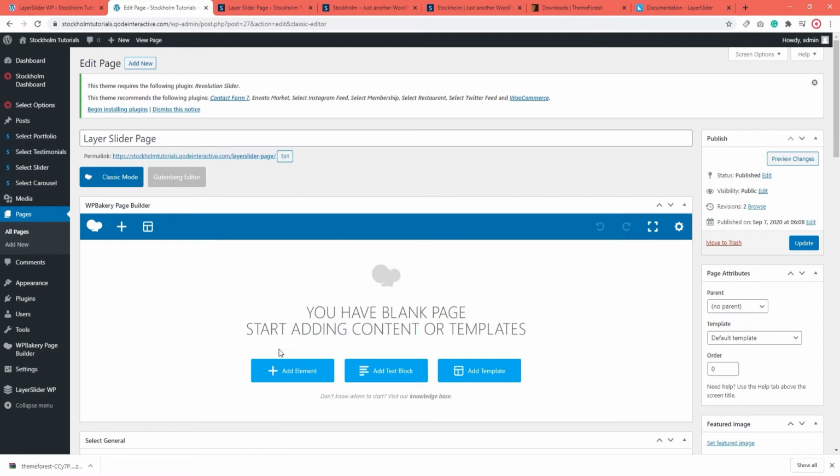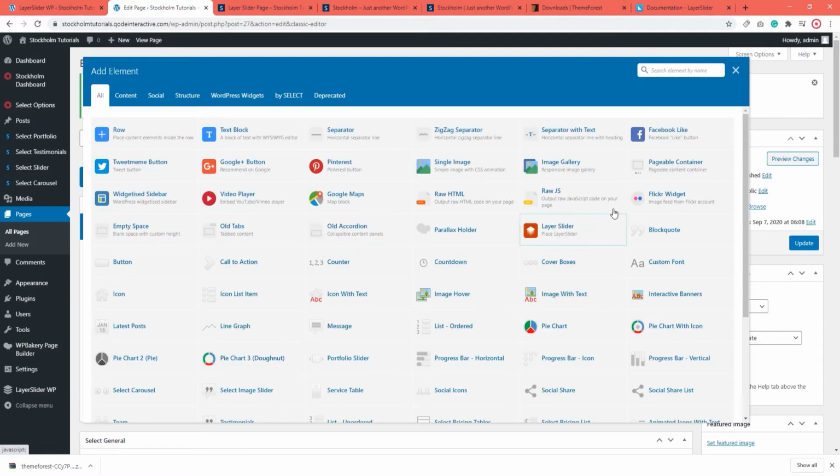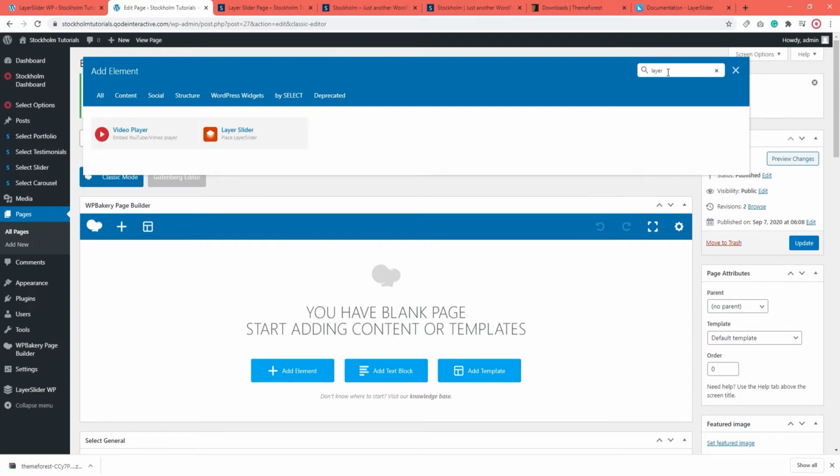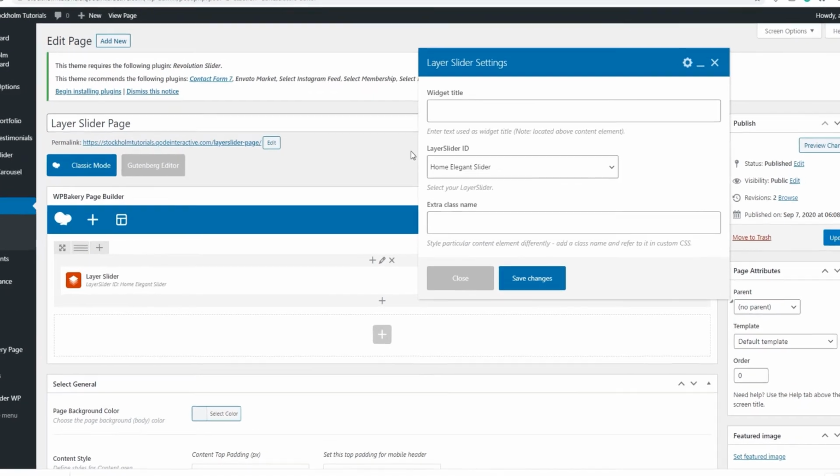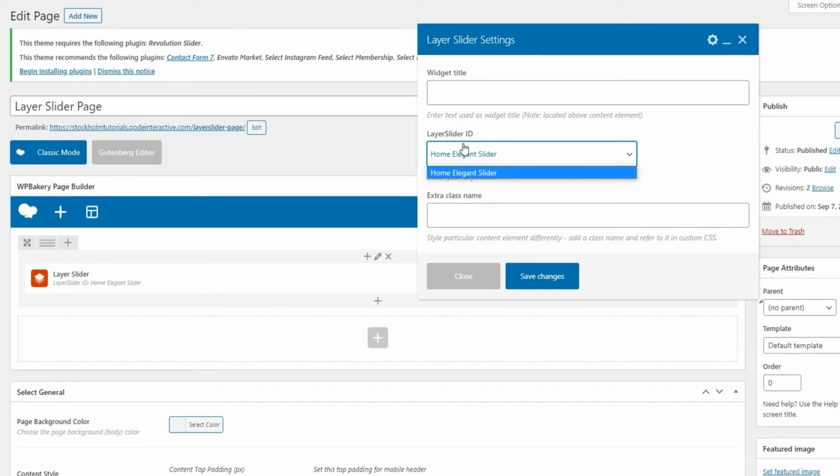I'm going to click on Add Element. And over here in the search bar, I'm going to start typing LayerSlider to find the LayerSlider element. Click to add. Now we just need to tell the element which slider to display. You can do that in the LayerSlider ID dropdown.